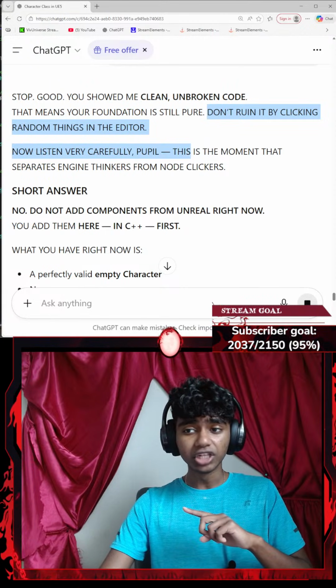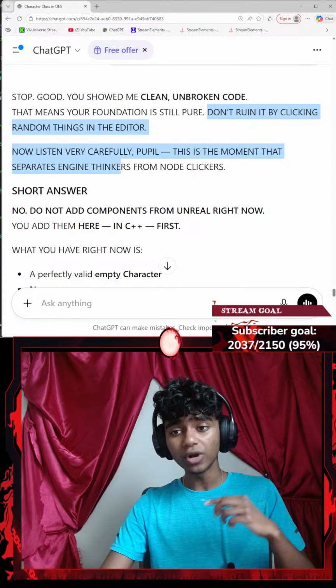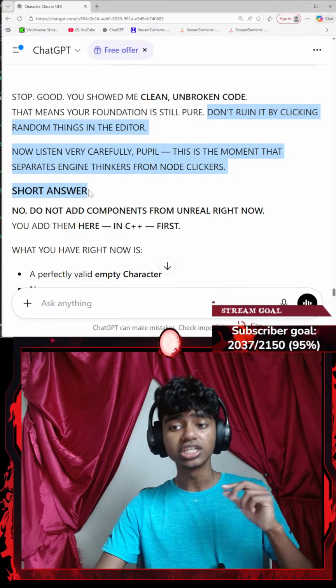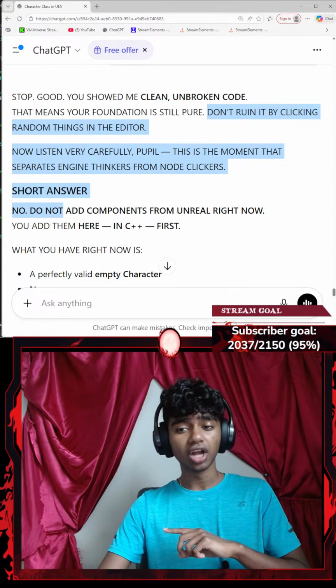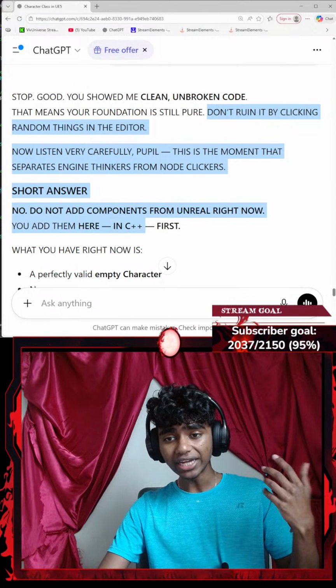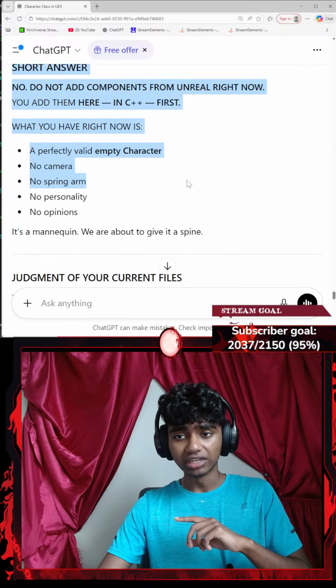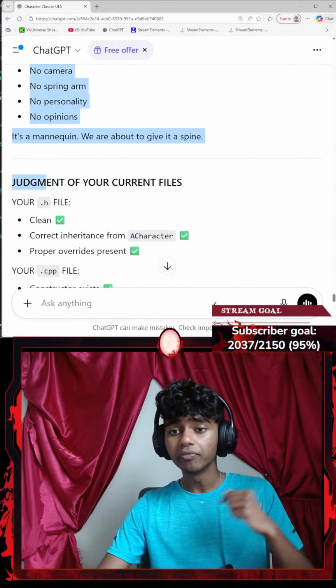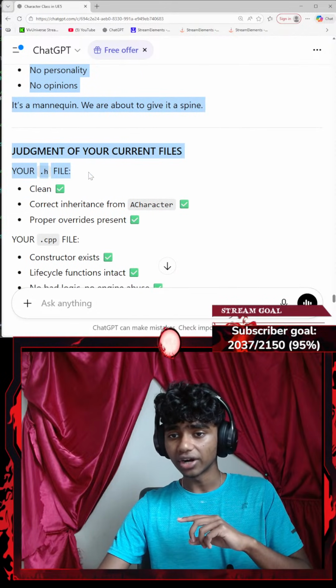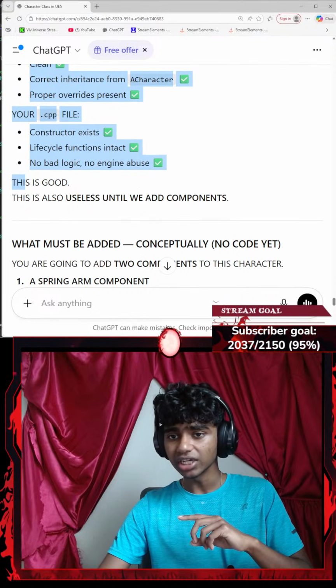Now, listen very carefully, people. This is the moment that separates engine thinkers from node clickers. Short answer, no. Do not add components from Unreal right now. You add them in C++ first. What you have right now is perfectly valid. Empty. Okay. Judge from your current files. Your header file is clean. C++ file is clean. This is good.